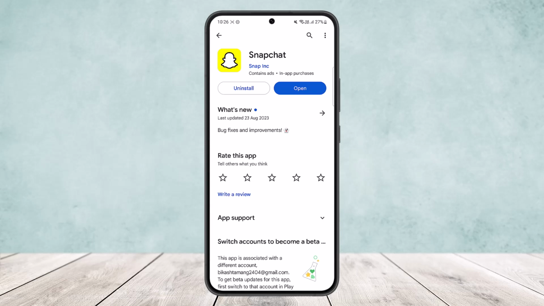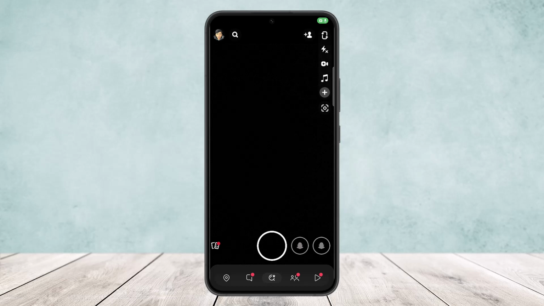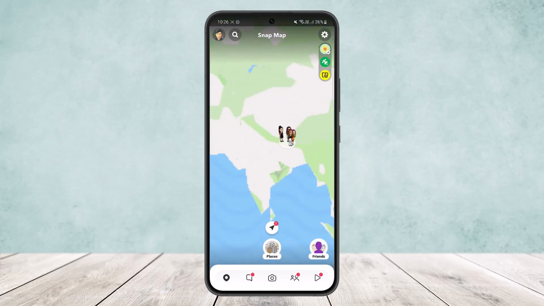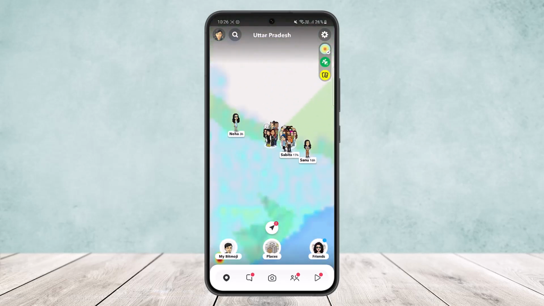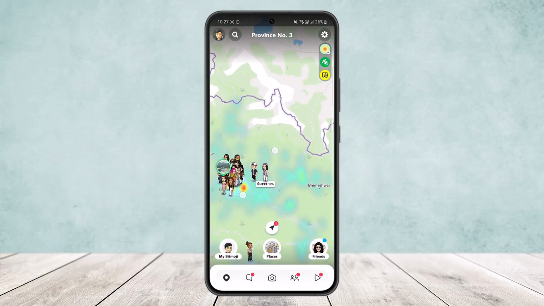You want to simply open up your Snapchat app and you should get an interface like this. At the bottom of your screen you can see various options, and you want to tap on the map icon at the bottom left corner of your screen. Once you tap on it, your Snap Map should open up, and here you can see I have a couple of friends, actually a lot, in my basic region.